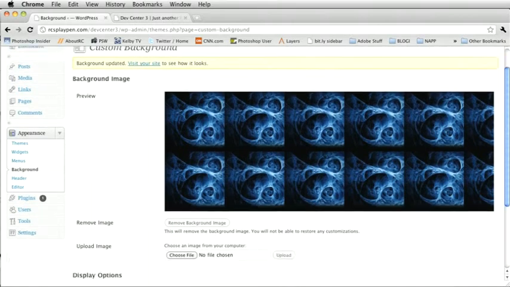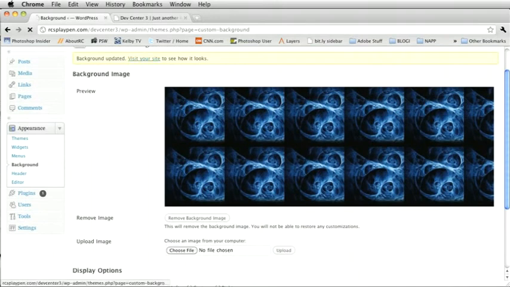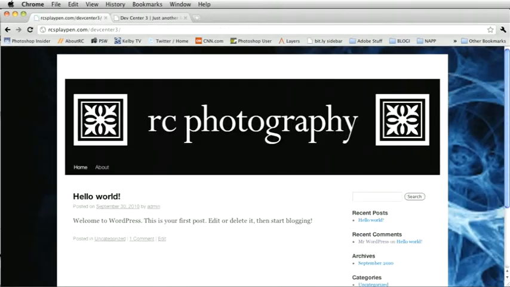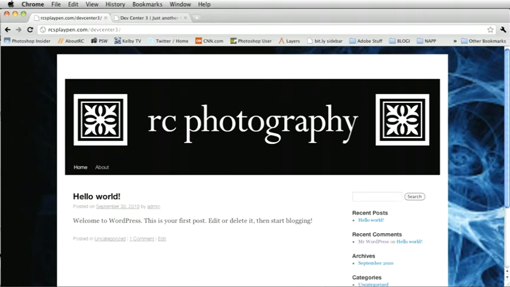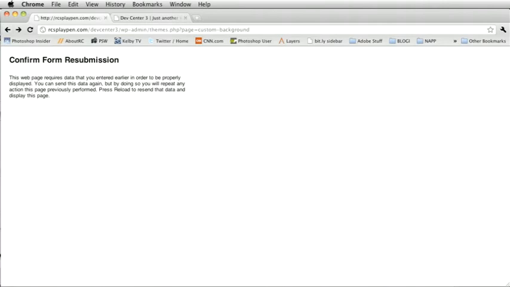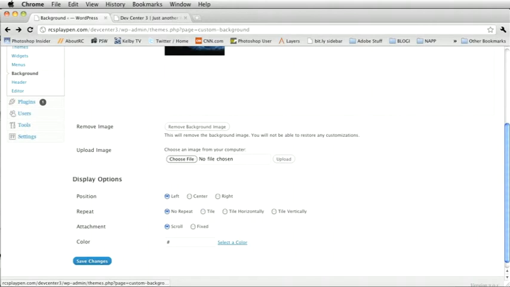Notice that right now this is tiling to go all the way across. You have the option to come over here and visit the site and see what the site is actually going to look like. It was just tiling to show you that one section, but it's not necessarily going to tile in this one area here. If I resubmit this one form, you can position it left, center, right. You also have the option to not repeat, tile horizontally, tile vertically, and you can scroll or have it fixed.